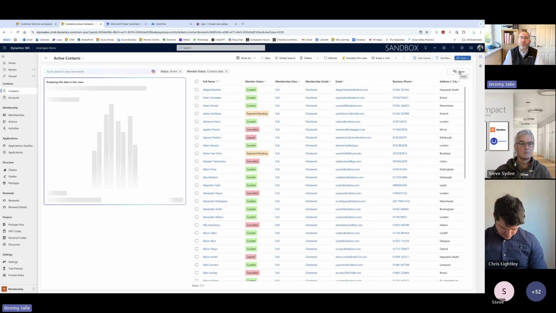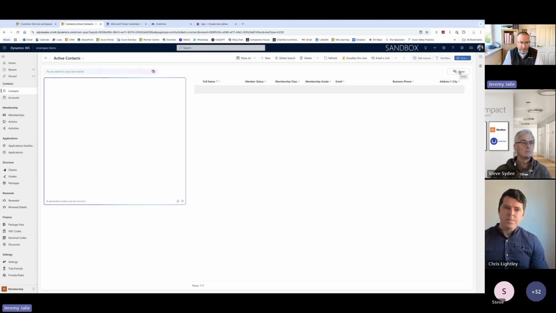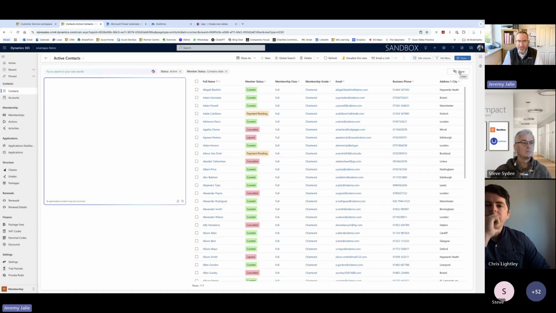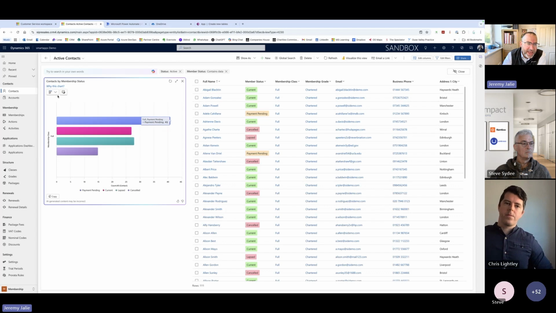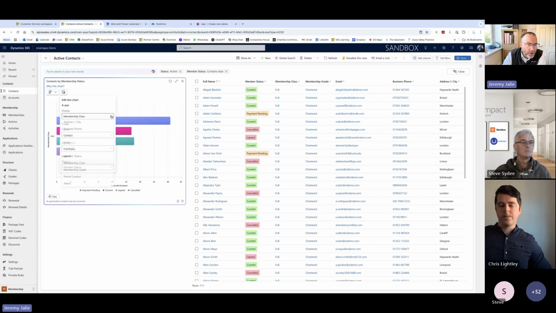This is a new chart builder functionality. It's much less clunky than the old chart builder. You can click it, and like the Visualize Power BI feature, it goes and suggests what it thinks the best chart for the view that you're looking at is. But you can also go and edit it.